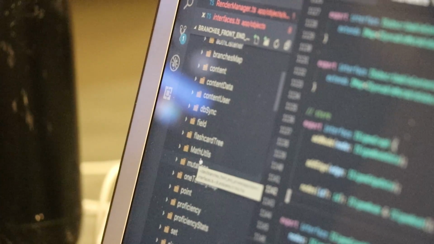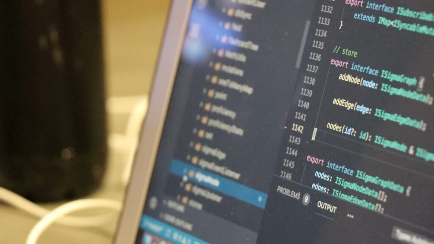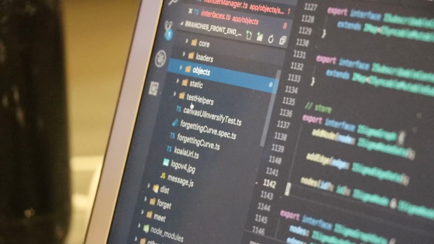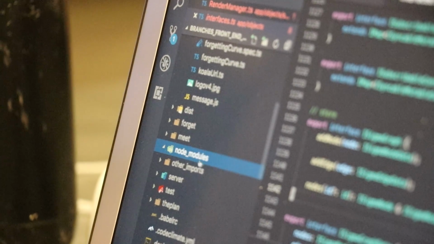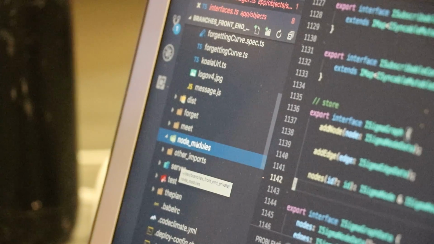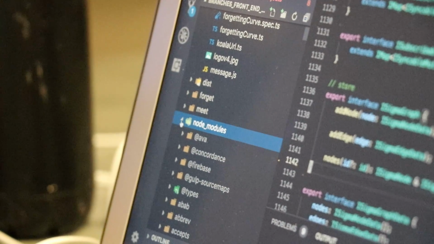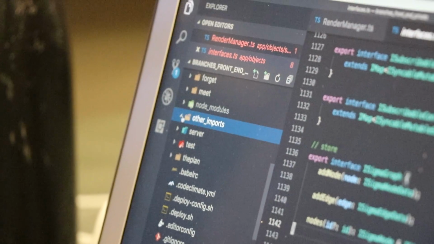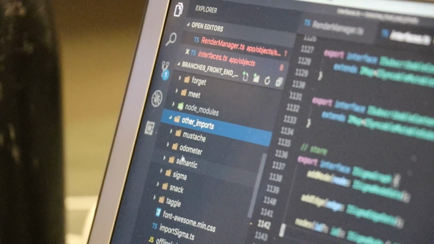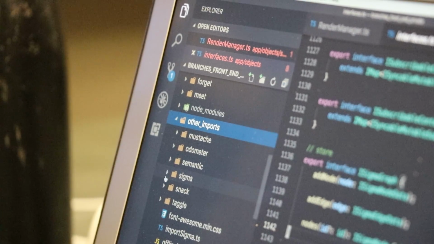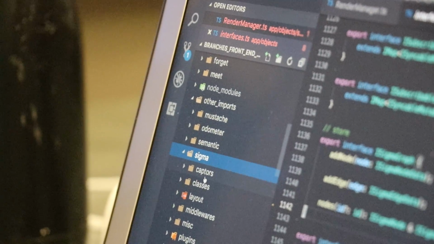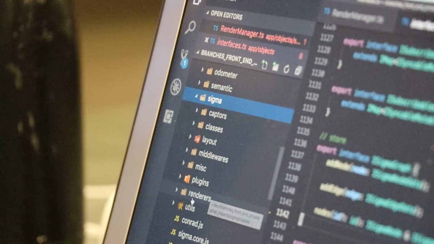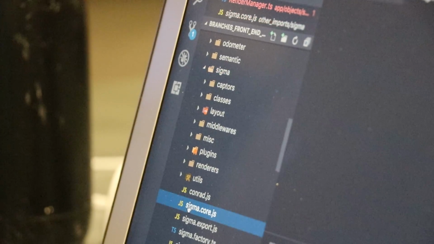So we're going to go to our other import section. That's where we actually import the library. There's two ways to import things in JavaScript. One is through NPM. All the libraries you use will get saved and imported into this folder called node modules. Sometimes you can't do that. For example, if you want to edit the library yourself, you don't want to store it under node modules, you want to store it under another folder. I just call that other folder other imports. So here's the library we are using, it's called Sigma.